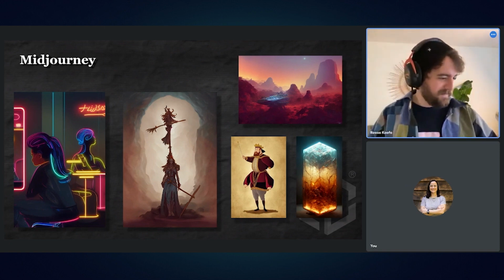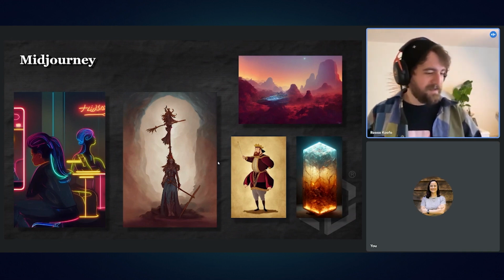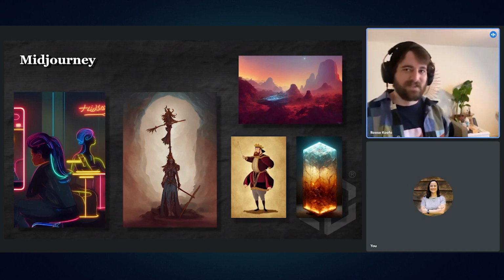I also wanted to include the weirdness. You can see, what is it? King Louis or whatever. He's got two torsos. Midjourney does that sometimes.